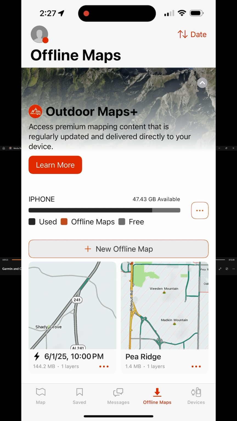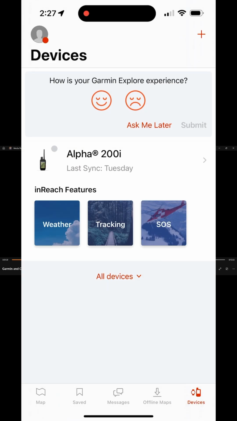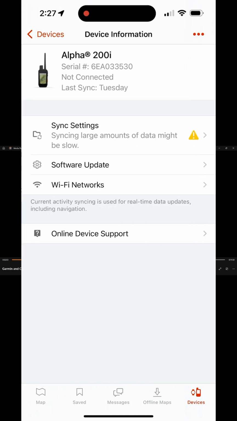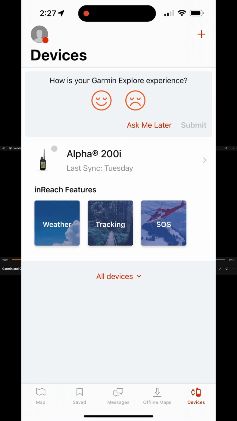The next tab is the outdoor maps tab. This is where you can pay Garmin to put maps onto your handheld if you want. And then the last one is devices. If you click on your linked device, if across at the top it shows a little spinning wheel, it is syncing, and that's just important to note. You can also force a sync on this page so that it is getting your data up to date.